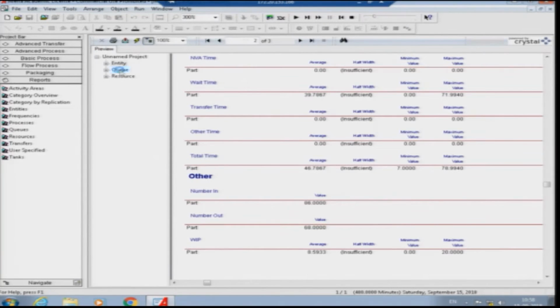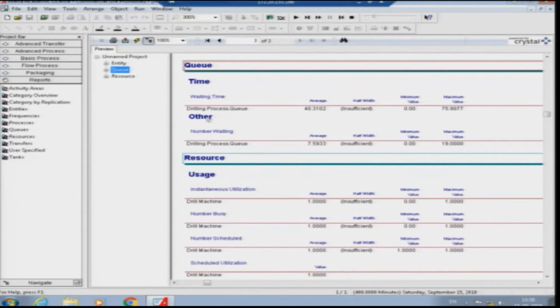Now we talk about the second one, which is the drilling process queue. It says that on an average the waiting time in the queue is 40 minutes. So you are waiting in the system for 40 minutes, waiting in the queue for the machine to be free. The minimum value is 0, which means some parts did not wait. The maximum value is 75.91 minutes, which means some parts actually waited for 75.91 minutes.